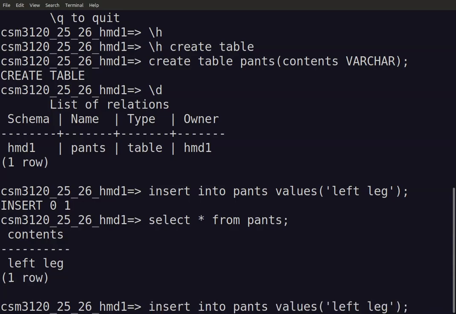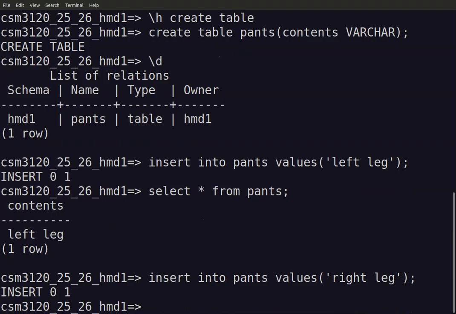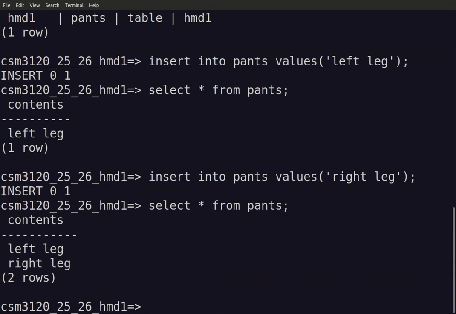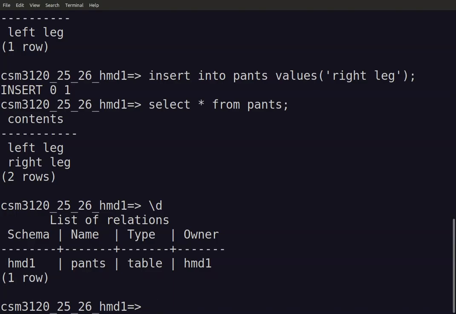And what I'm going to do is use the left arrow, and that's going to let me change that to right, and then I can insert that in. I get that, and I could do select star from pants again just by doing up arrow, and we get contents is left leg, right leg. That's great, we've got some contents in our pants. Marvellous. Now if I do \d, same thing, one table, one relation, called pants. There we are.